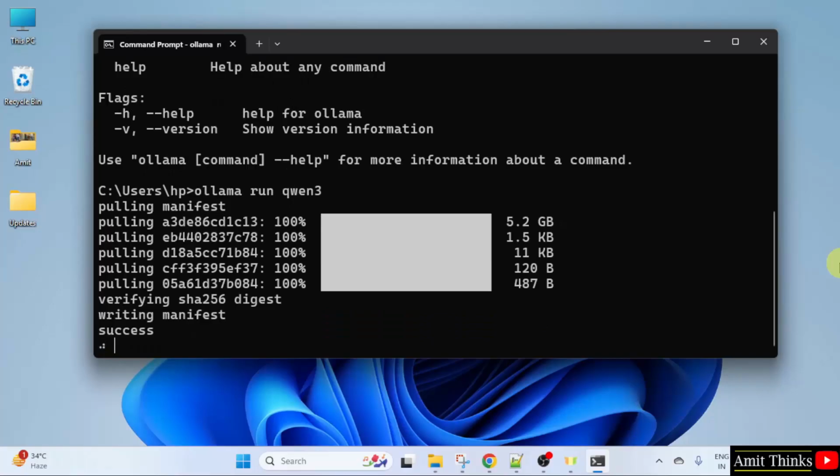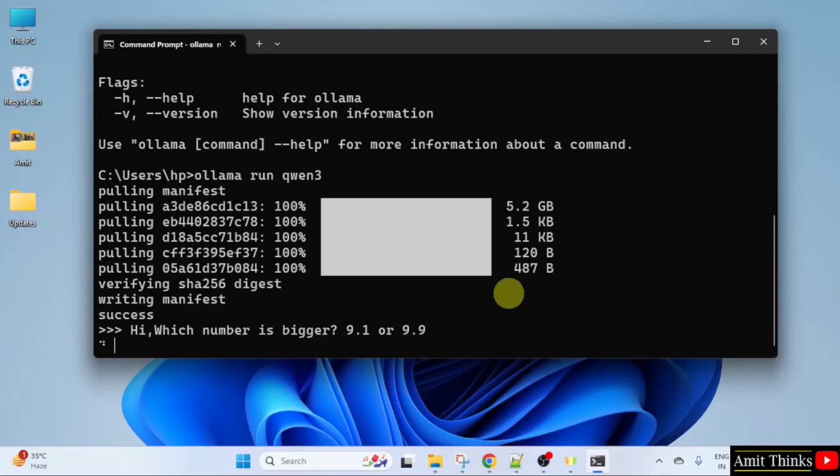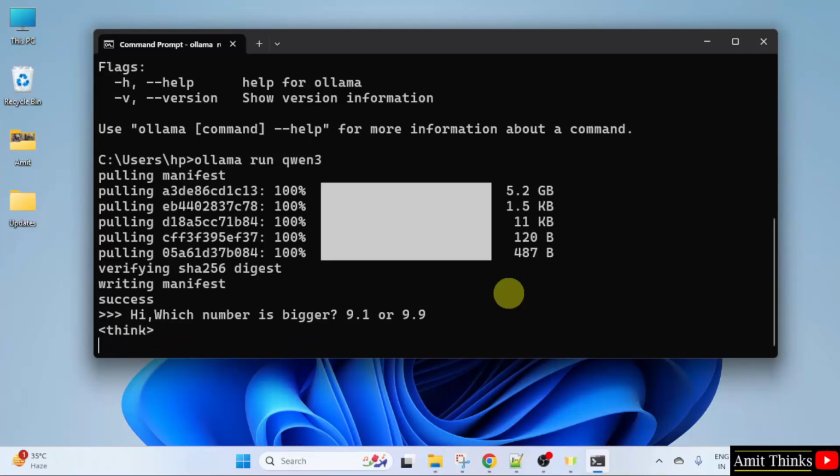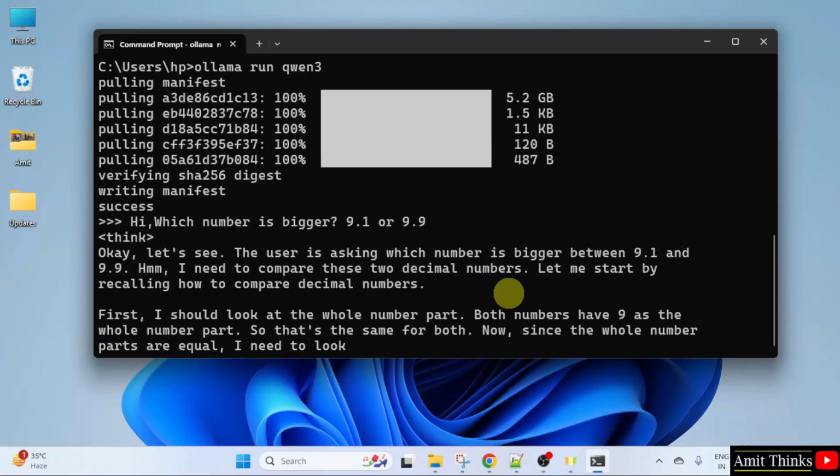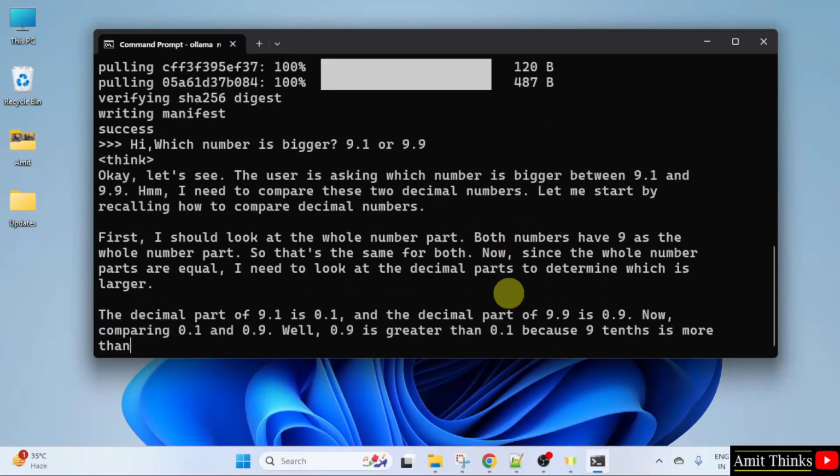Guys, we have installed Qwen 3. Let us add a prompt. Which number is bigger, 9.1 or 9.9? I'll press enter. Let's see the answer. So here it is giving an answer.